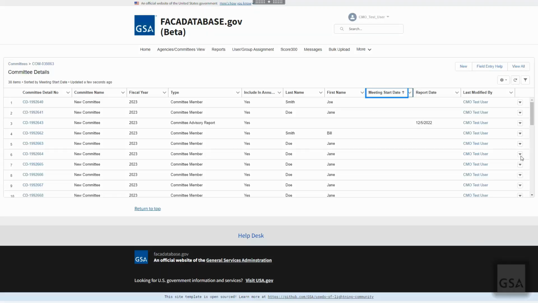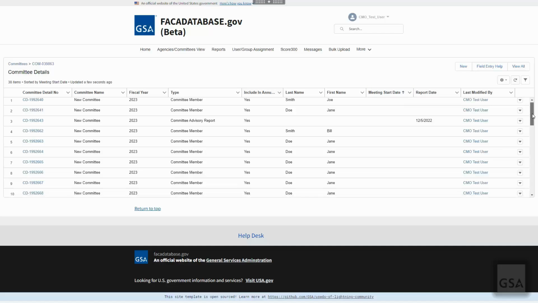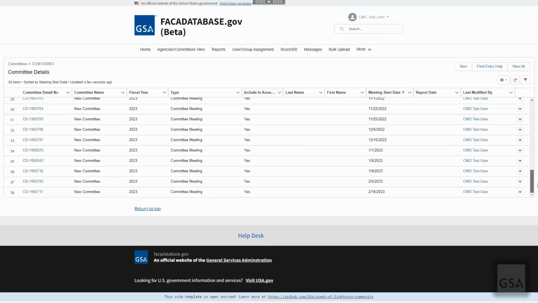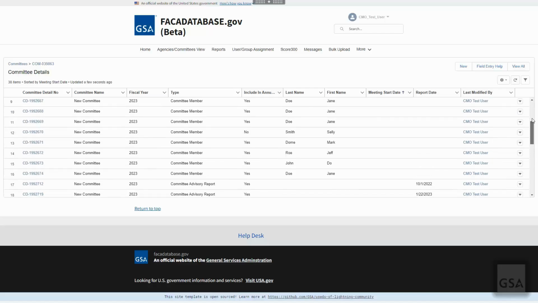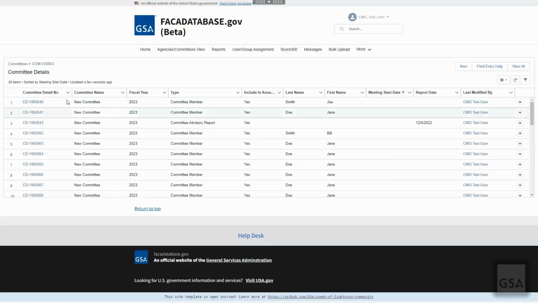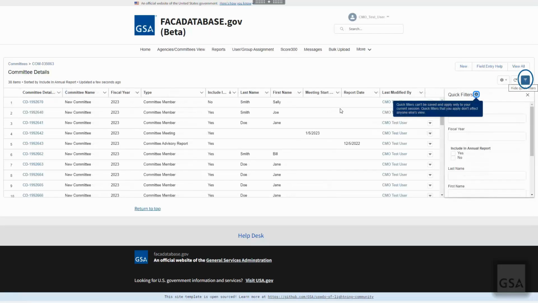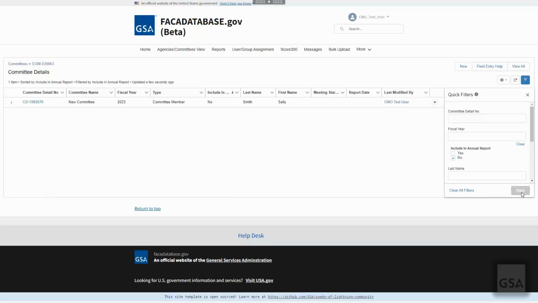The funnel icon on the upper right side of the list allows you to input filter criteria to filter the records displayed in the list. Possible filters include committee detail number, fiscal year, include in annual report, last name, first name, meeting start and end dates, report start and end dates, and last modified by.